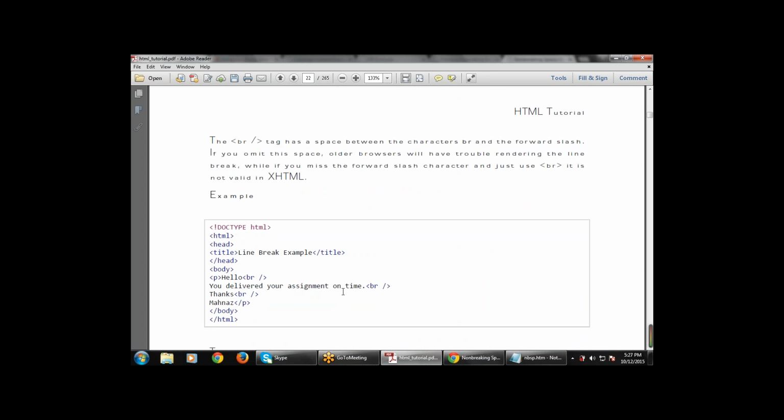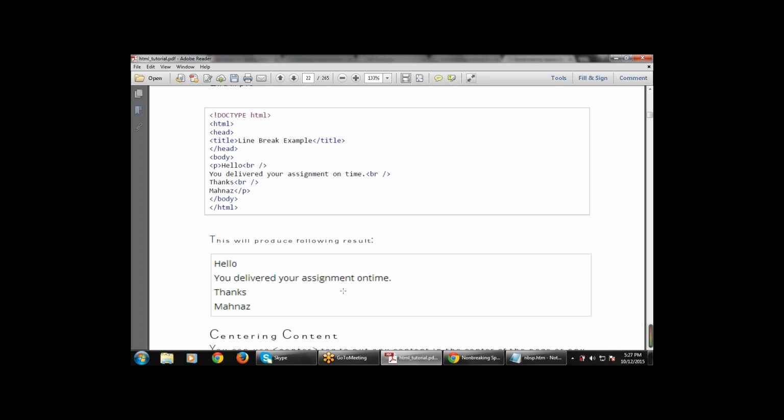And this is one example of the br tag, and this will produce the following result, the output of this one.